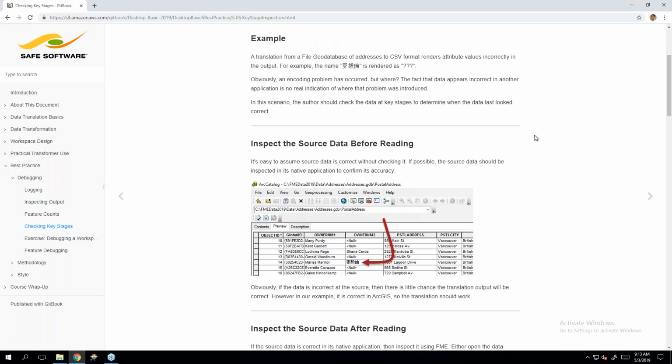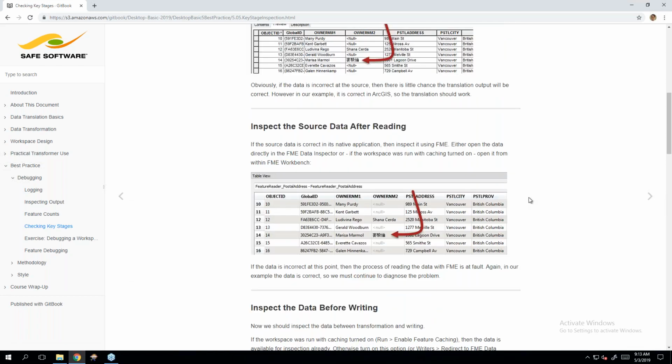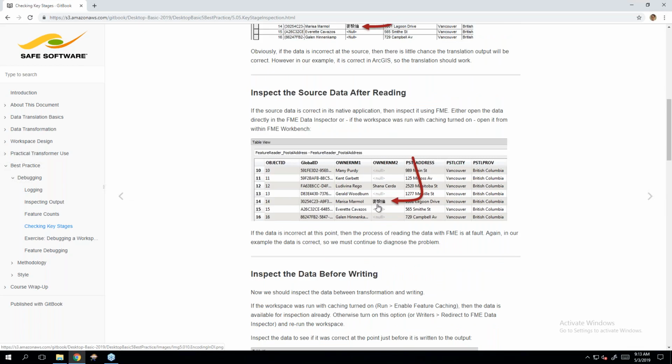So we have a little example in the manual here. I'll just walk through quickly to do with encoding. So in this example, we have an address geodatabase with some postal addresses from the city of Vancouver. And some of them have non-English characters. Here we've got some Chinese characters, and you can see that they're encoded properly if you view them in ArcCatalog. And so that's an important thing to do. You can view the source data to make sure the encoding looks correct. And then you can inspect it after it's been read in FME and it looks like that's been preserved properly.